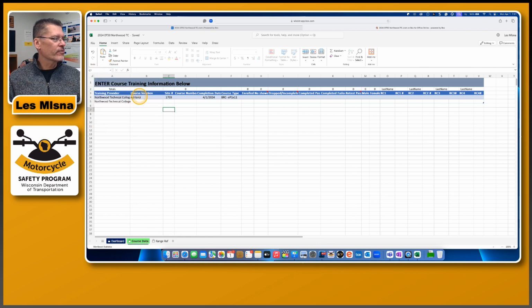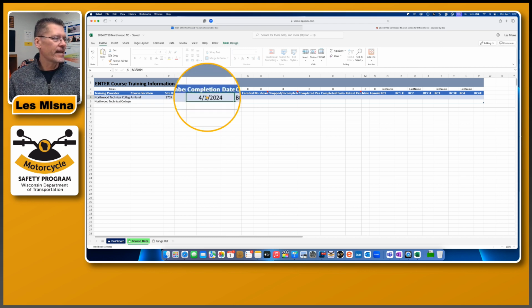So we have the training provider we entered, the course location. We have that site ID, and the course number. It's whatever your school uses. I'm just going to make it 1, 2, 3, 4, 5, 6. Completion date, enter whatever date that is.